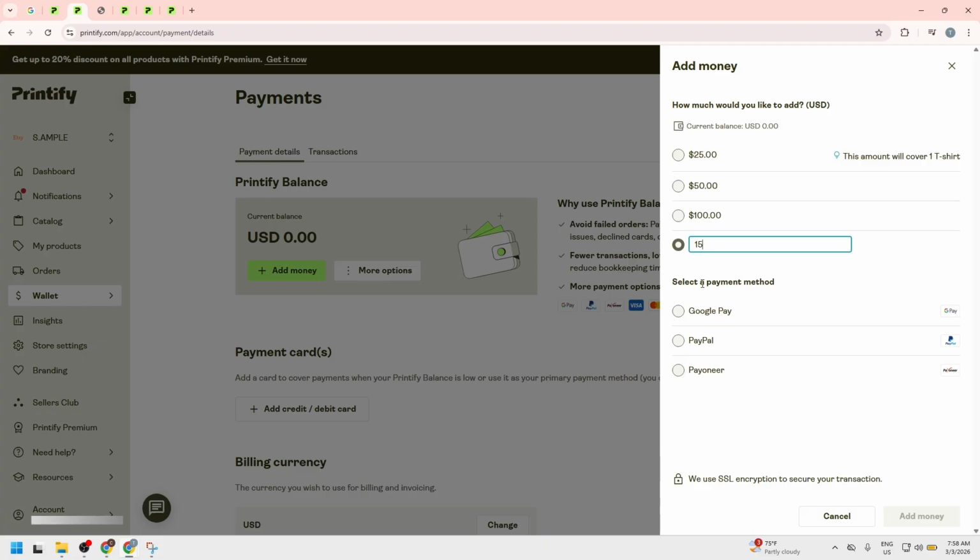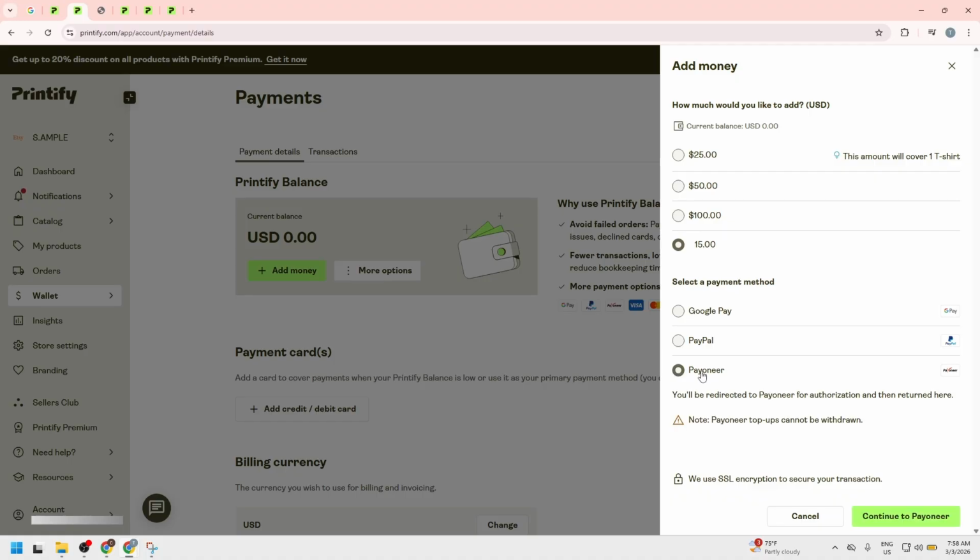When topping up, select a manual payment method. You can choose between Google Pay, PayPal, or Payoneer. Pick the one you prefer, then click Add Money and follow the prompts. You'll be guided through the standard checkout or authorization flow for that provider. Once completed, your wallet balance will reflect the added funds and will be used for your orders.